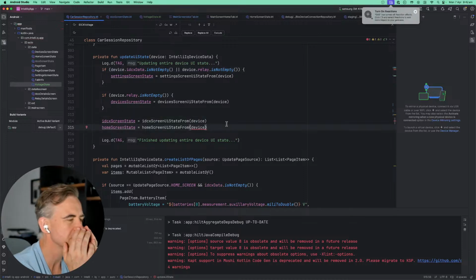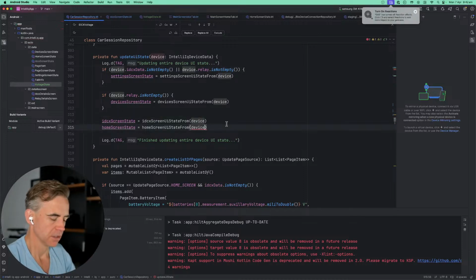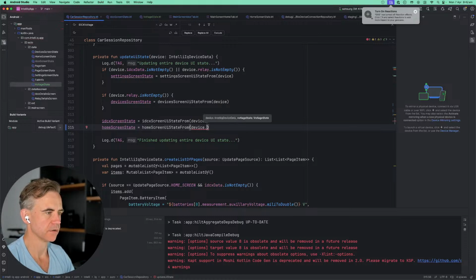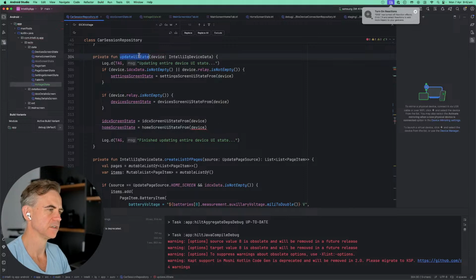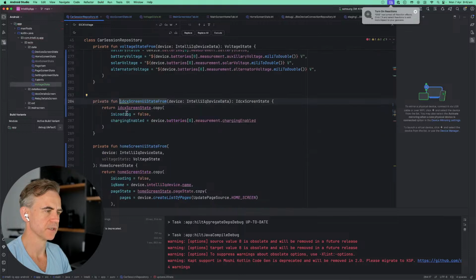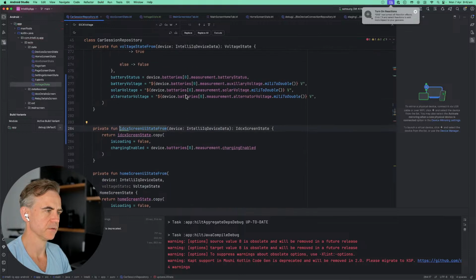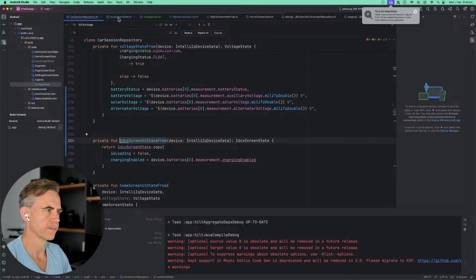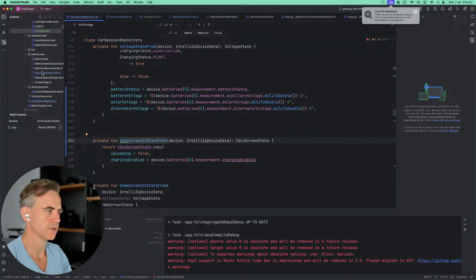Okay, home screen state here should pass in, obviously, the update UI state from the device. Where is this one done? Update UI state. This is actually wrong because, does ID6 screen state update? It doesn't update the voltage state. What's that? Session repo.